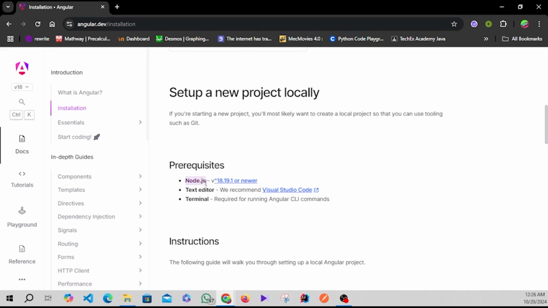So now let's focus first on this Node.js. So guys, what is Node.js? Node.js is something called a JavaScript runtime built on Chrome V8 engine that allows developers to run JavaScript server-side, enabling scalable and event-driven applications.